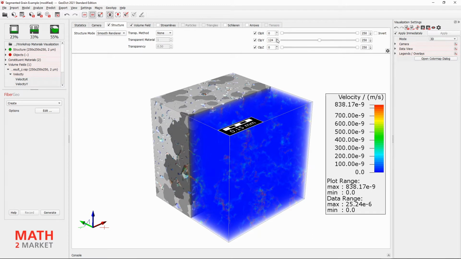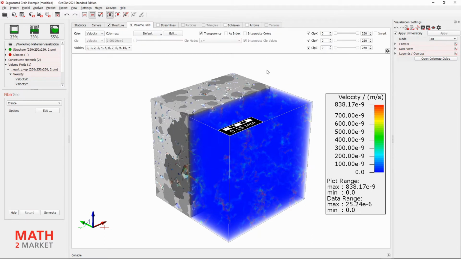Now we switch to the Volume Field tab to adjust the volume field. First, we activate Interpolate Colors here. This softens the colors in the volume fields. This is useful for low resolution volume fields like our training data. But it can also wash out smaller details in the data. With our sample data, it helps us to get a nicer visualization.